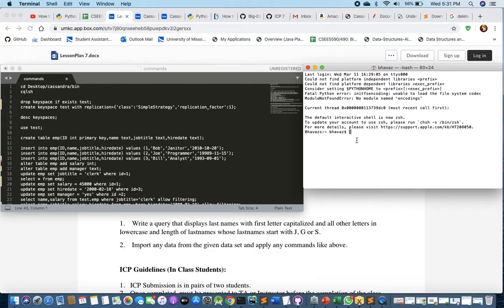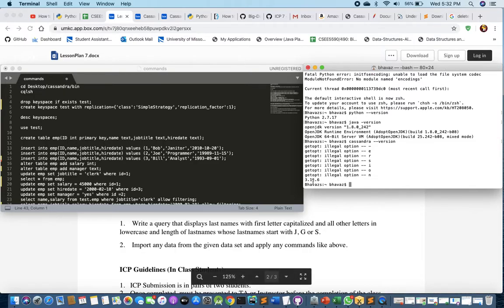First we need to install Python and Java in order to run Cassandra. I have already installed Python. I am showing the version here. I have Python version 2.7. If you use Python version 3, then you'll get a lot of problems. It gets stuck in the middle. So it's better to use Python 2.7. And we need to have Java version 8. So here is version 8, and here is Cassandra version 3.11.6. I have already installed these three.